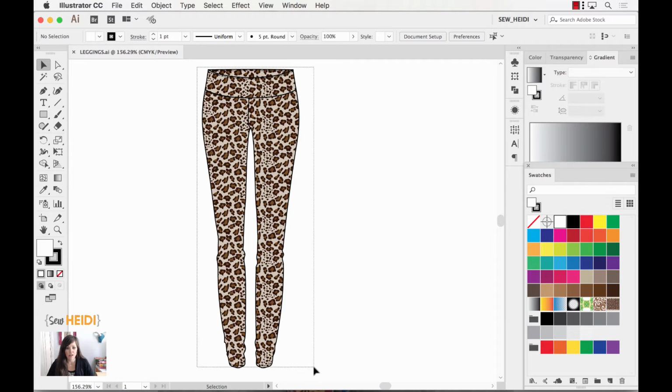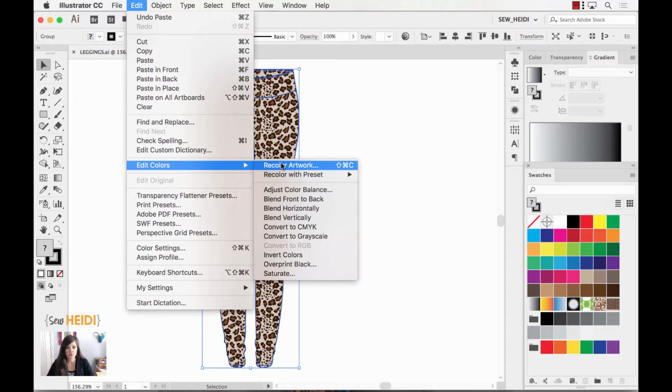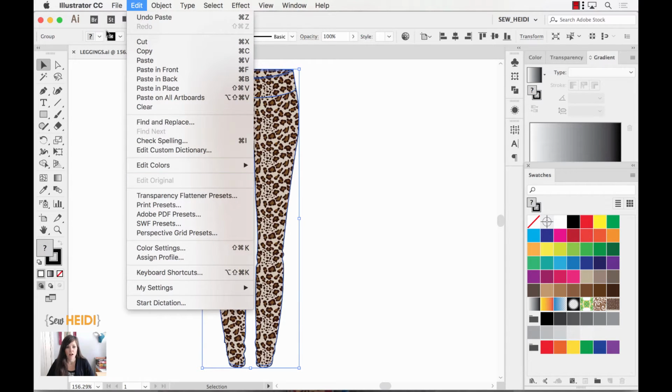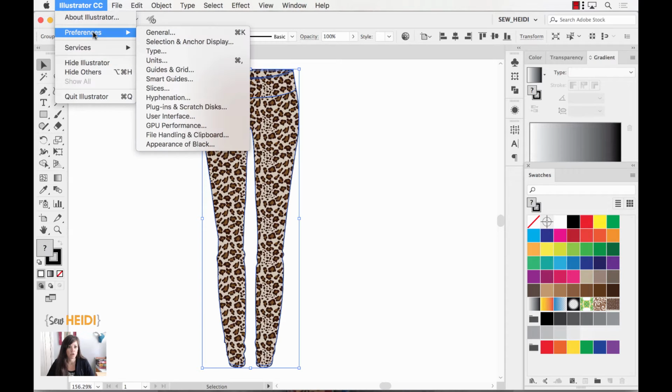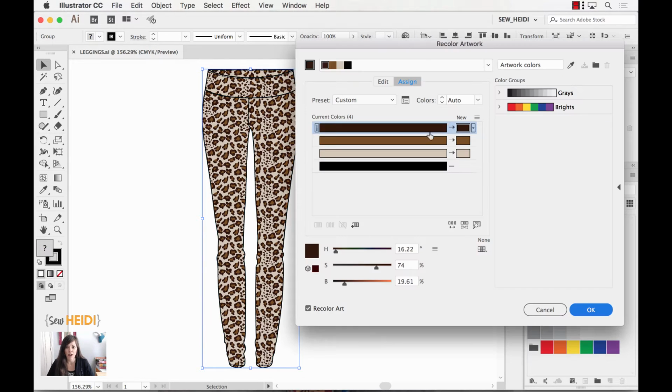So I'm going to select the pair of leggings, and I'm going to come up to Edit colors, recolor artwork. Now you'll notice I have a keyboard shortcut set up for that. I did that specifically in my Illustrator preferences, and I added my own keyboard shortcut in there. If you don't have that set up, that's fine. You can also come up to your control bar up here. With your artwork selected, the recolor artwork icon should show up on the top control bar. So I can click that. That will load my recolor artwork dialog.